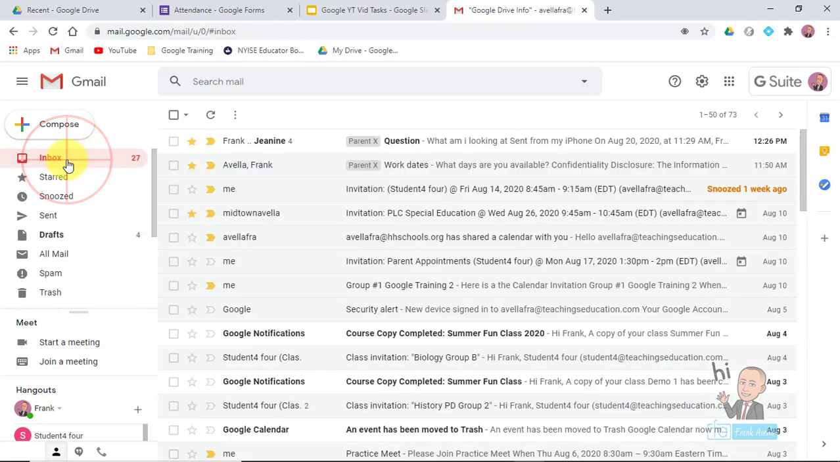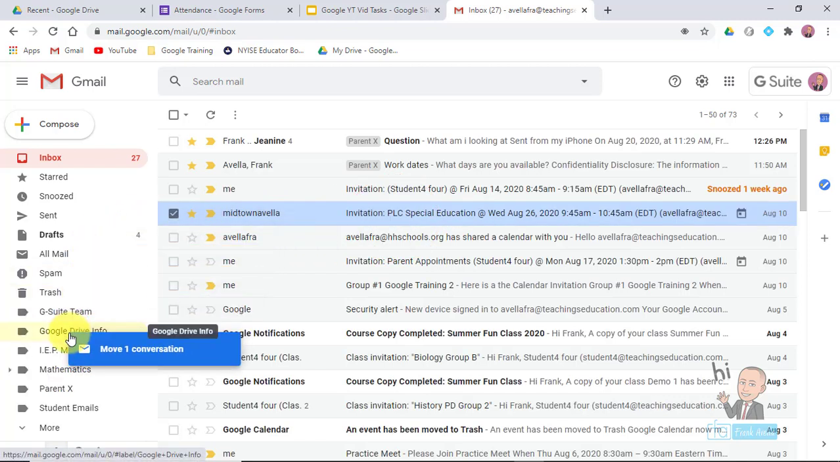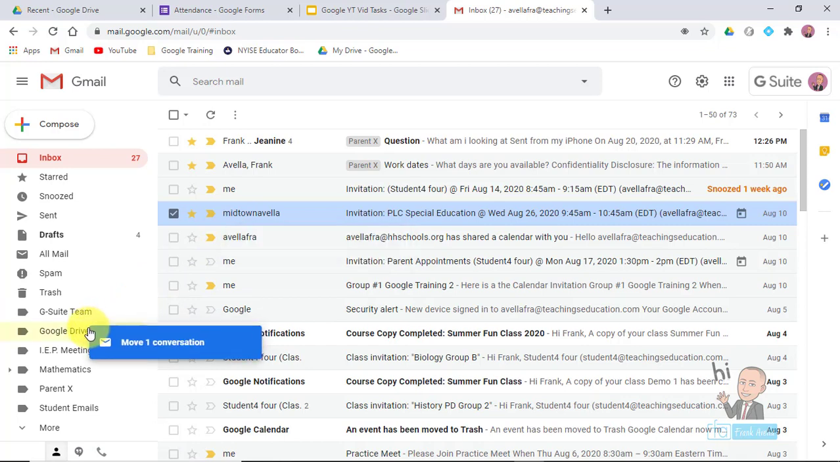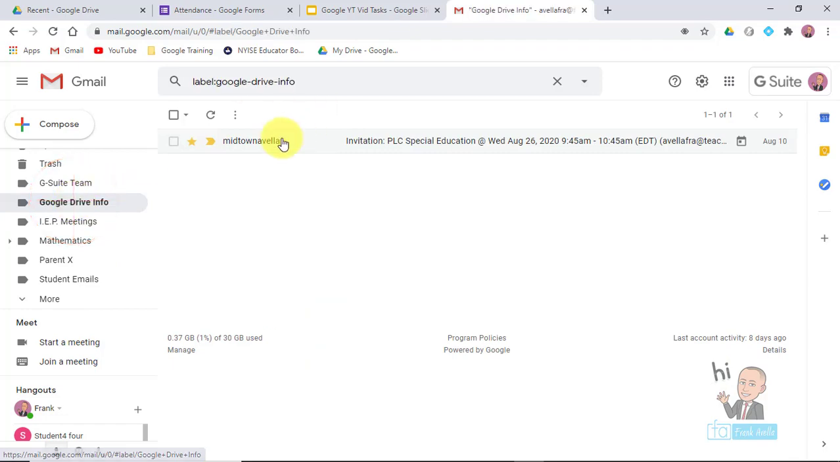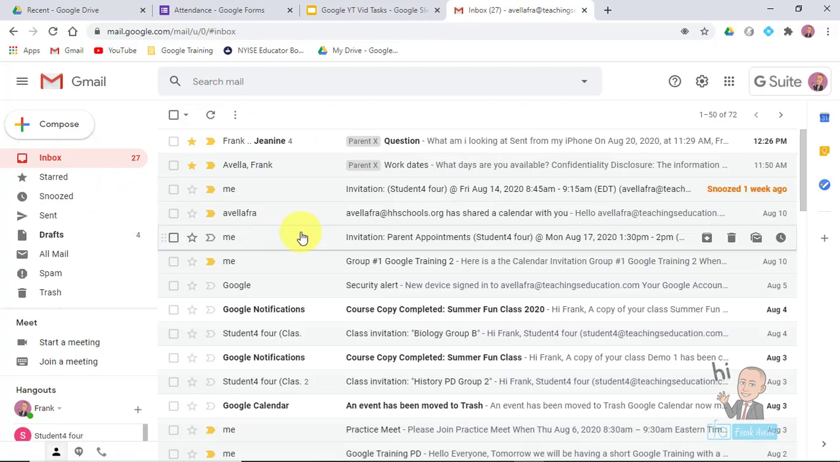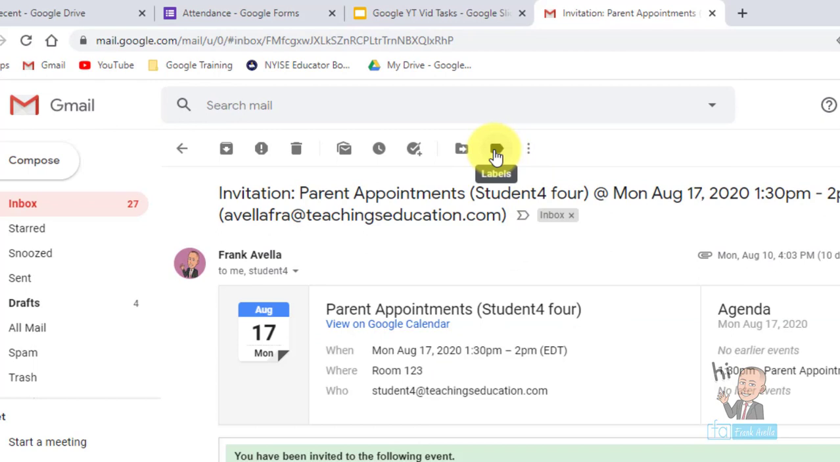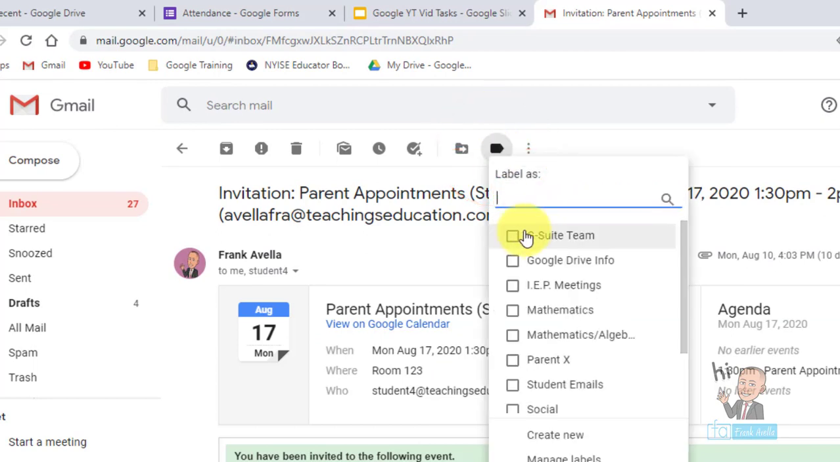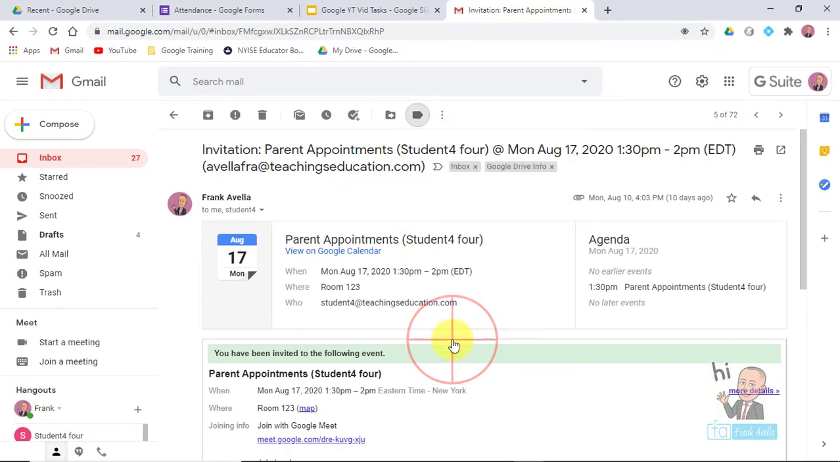And if you go to inbox, you can take emails and sort of drag and drop them in there. So I just grab this one email and I'm dropping it in the Google Drive label, and there it is. There's other ways to add it. So if I open this up here, and I want to add it to a label, I can also click right here where it says labels, and then I can just choose which one I want. So I'll go to, let's say, Google Drive Info, check that off, and go down to apply.